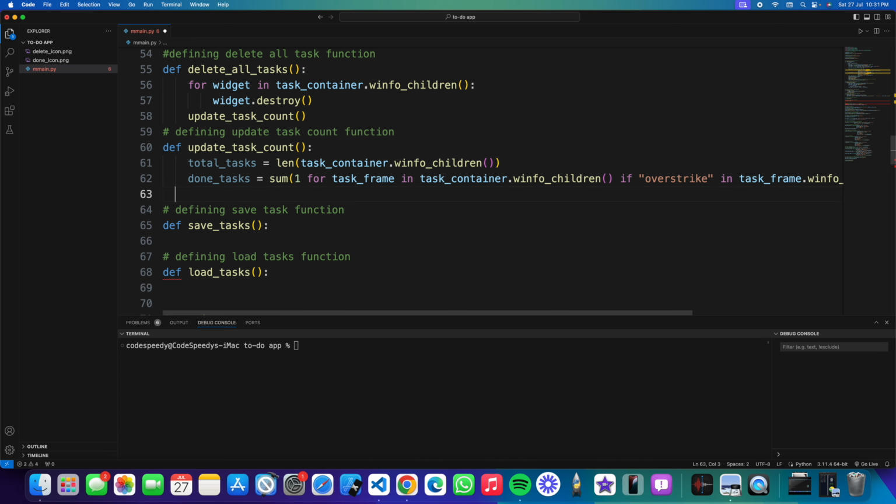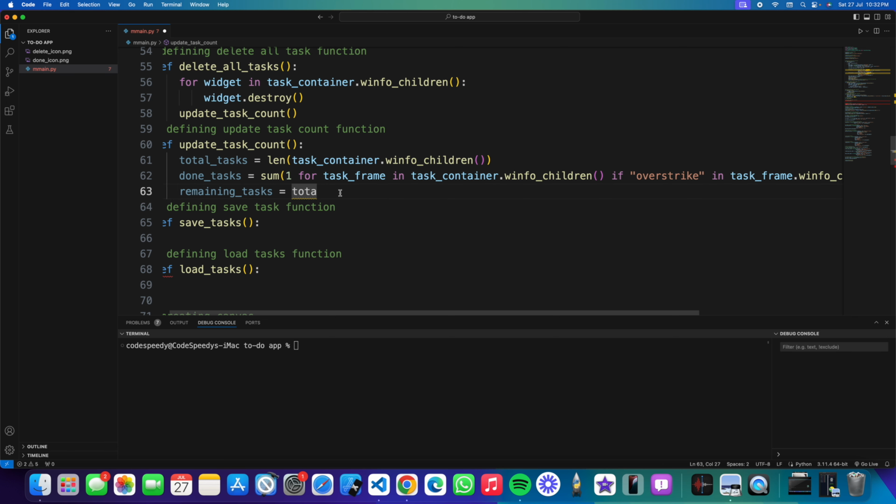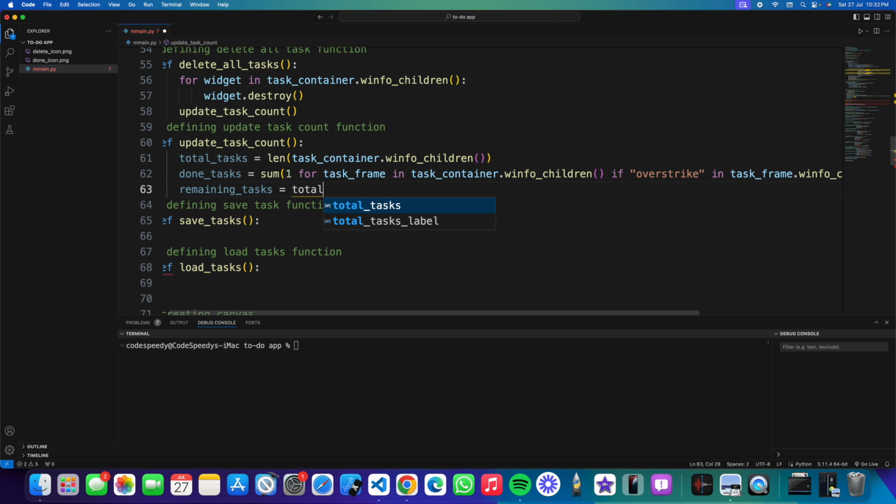Now remaining tasks should be, that's a typo. It will be simply total task minus done task. So this will be our remaining task.